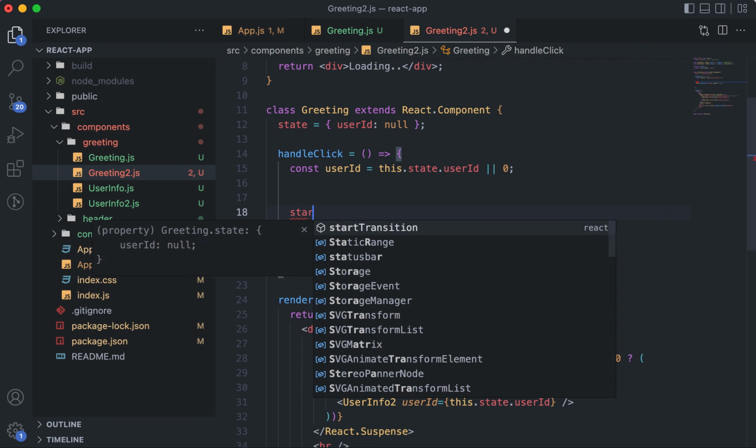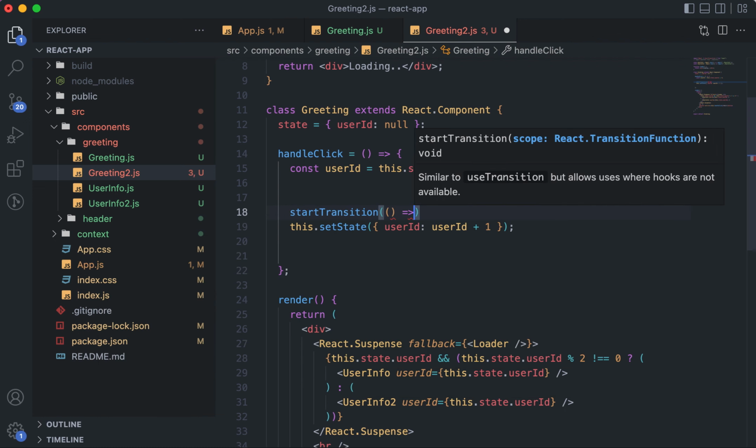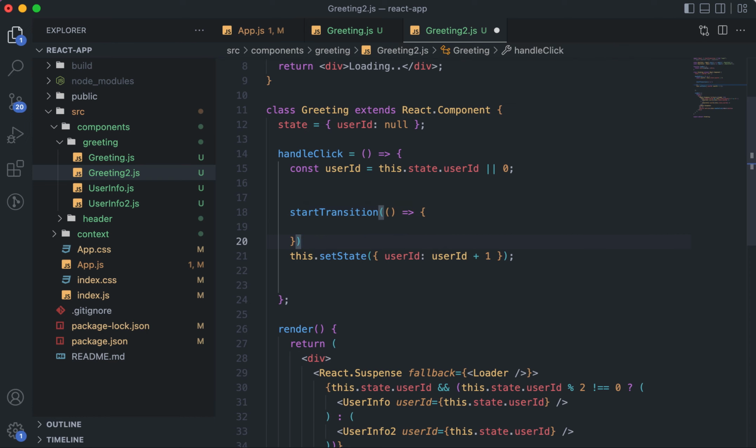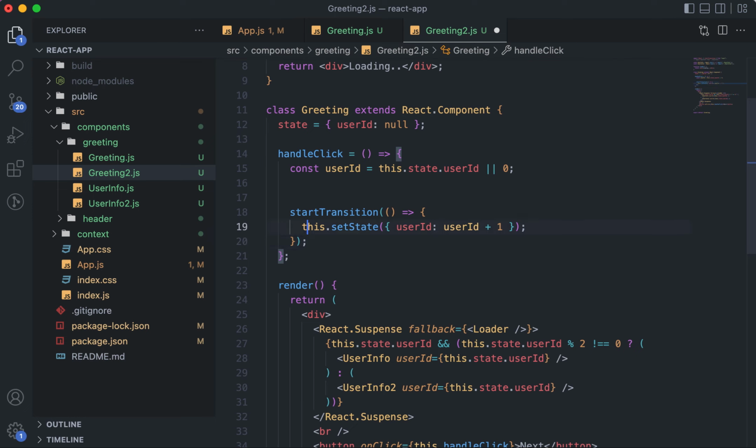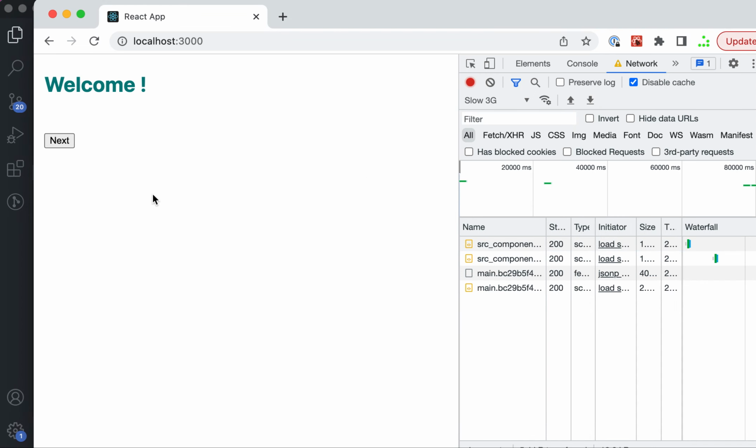You can wrap it in startTransition. It takes a callback, and you can write anything inside this callback. But if you write anything inside this callback, then it is assumed that whatever you are writing inside this is a transition, which means that even if you are doing setState, it will not change that thing.